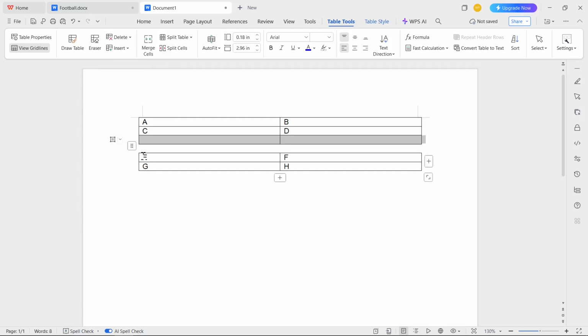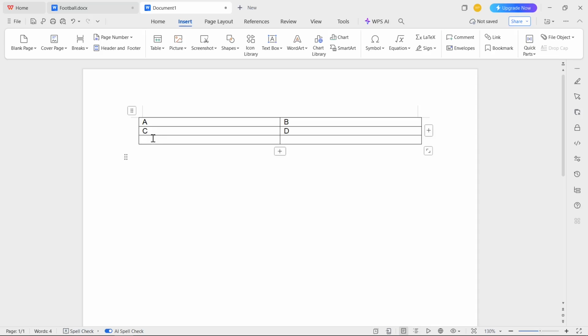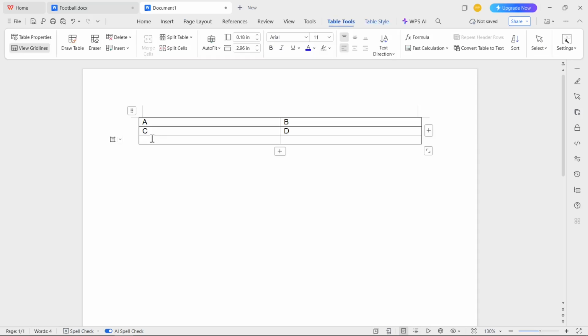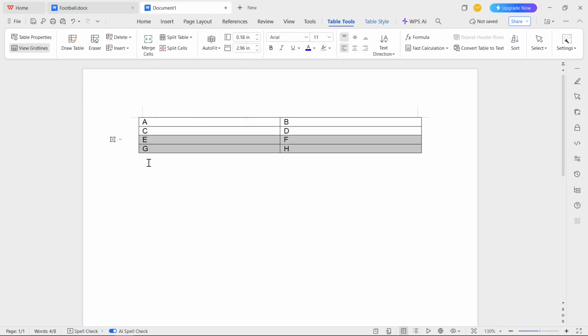Then I select all of this table, I click the right mouse button on the second table, and I select this option, Cut. Then I click inside the created row, I click the right mouse button here, and I click Paste. Then the second table will be successfully joined to the first table.